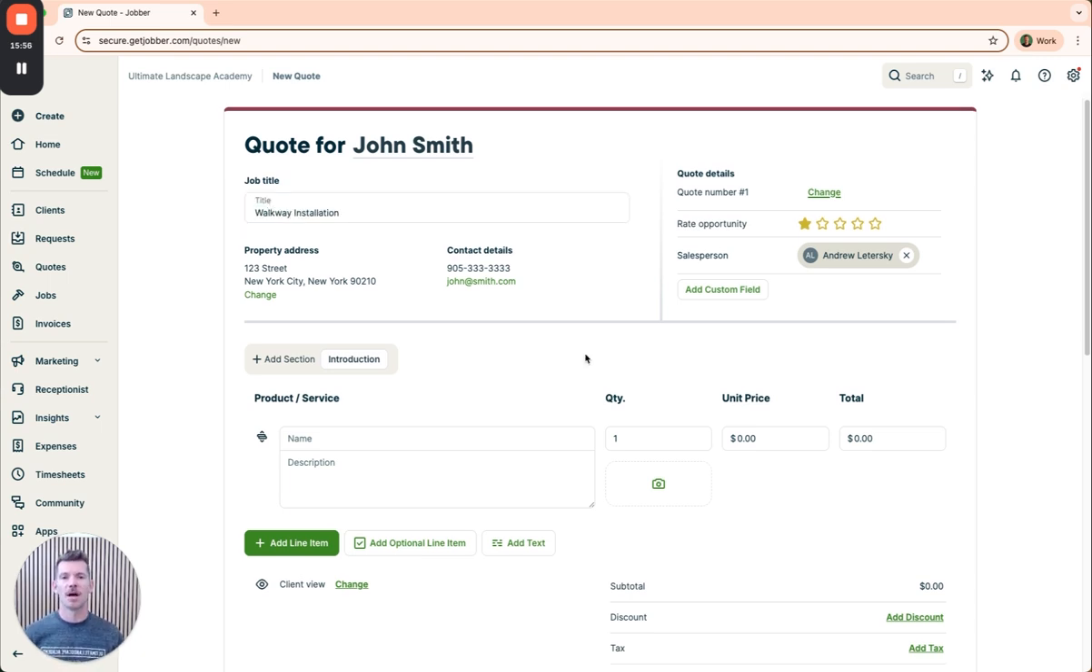Now, you have additional options here while you're building this one out based on your initial interaction with them. On the right-hand side here, we have the rate opportunity. You can go ahead and rate them on a 1 to 5 star rating on how likely they are to actually convert.